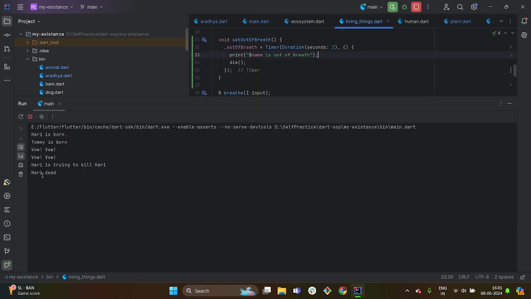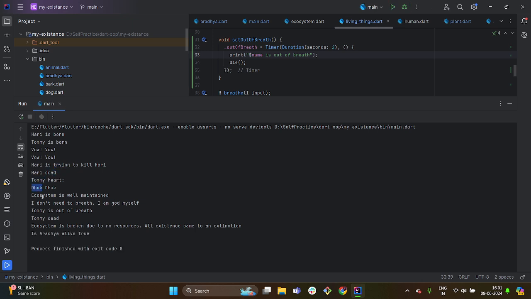So if anything bad happens, Hari is born, Tommy is born, bow wow. Hari is trying to kill Hari, but it's actually Aaradhya who killed Hari. Hari is dead. Tommy barks, Tommy is alive. The ecosystem is well maintained because initially there was oxygen, but slowly the oxygen ran out. So I don't need to breathe. I'm God myself. But Tommy is out of breath because oxygen is no longer available and Tommy died. The ecosystem is broken, no resources, all came to an end. But after 10 seconds, Aaradhya is alive.